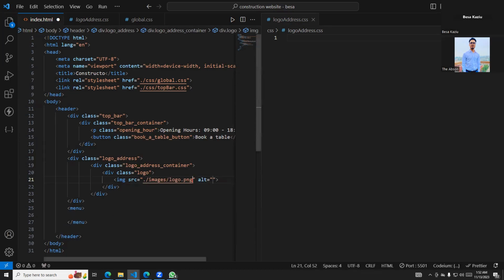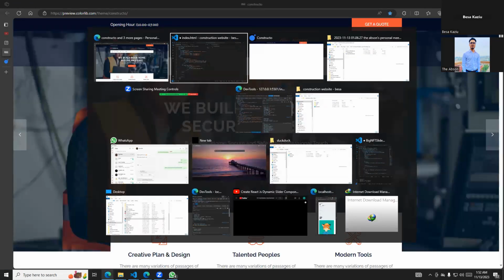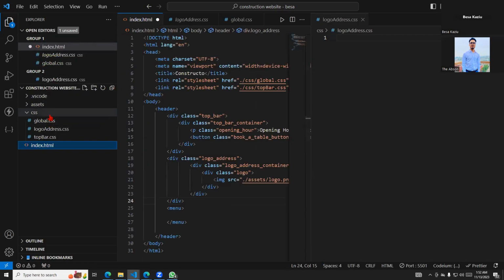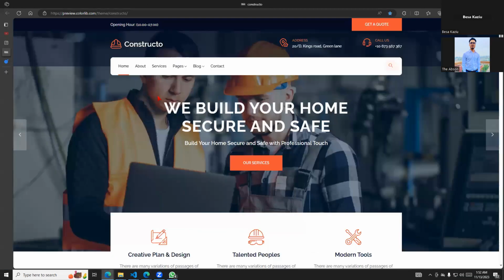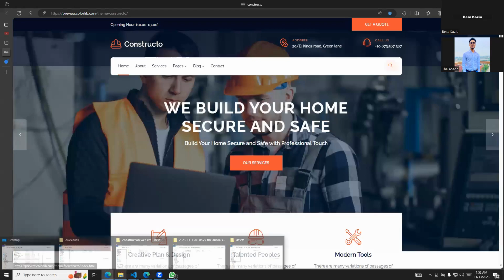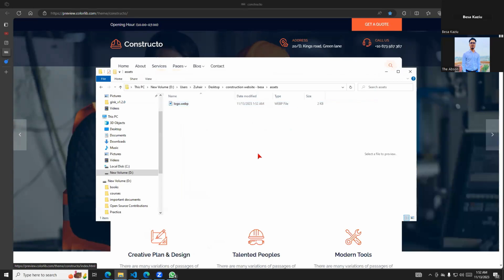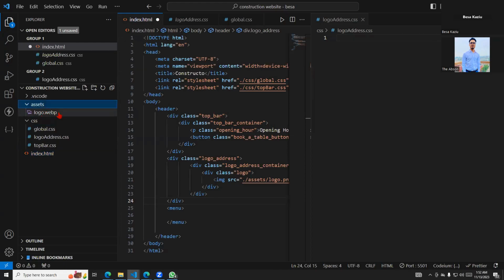So we don't have this logo.png inside the assets. Wait, we don't have the logo.png. So grab it from here. How can we grab it from here? Let's open this folder, assets, and then drag and drop it here. See? And it's not logo.png, see, it's logo.webp.